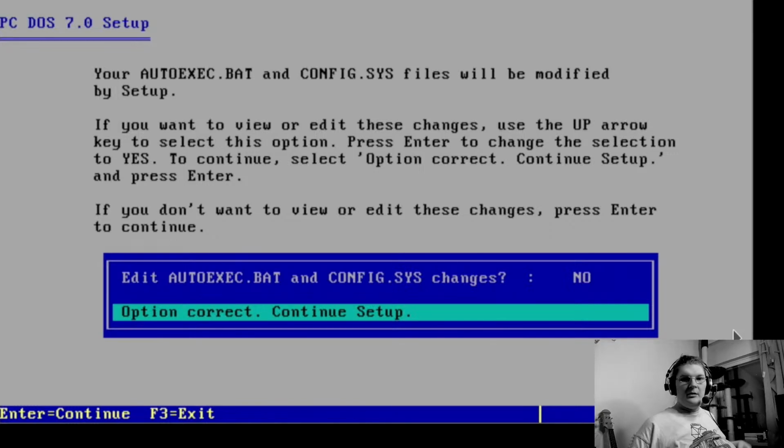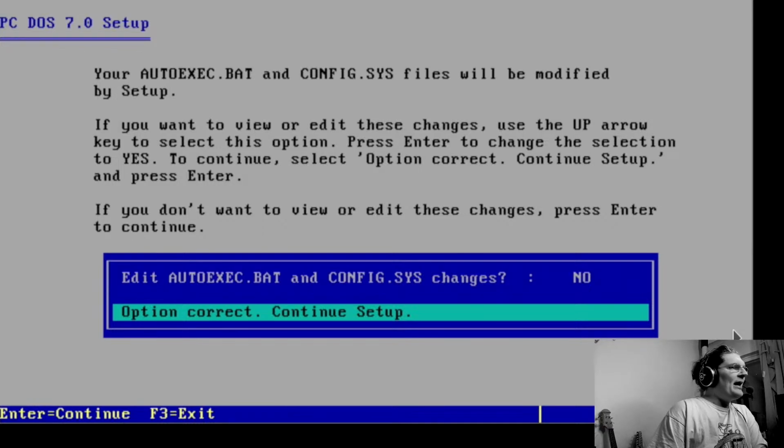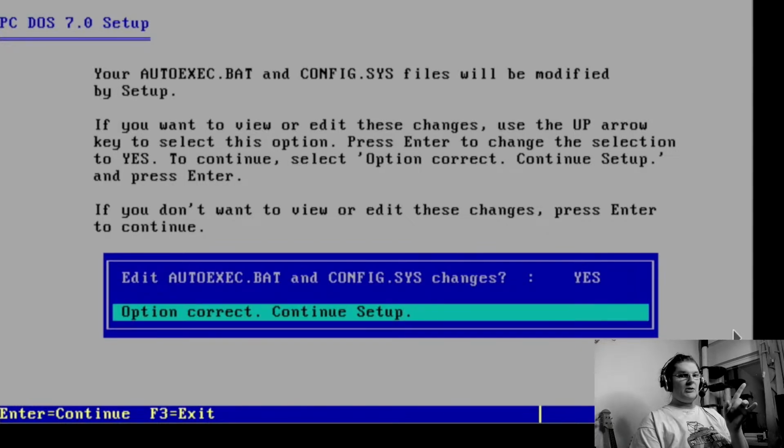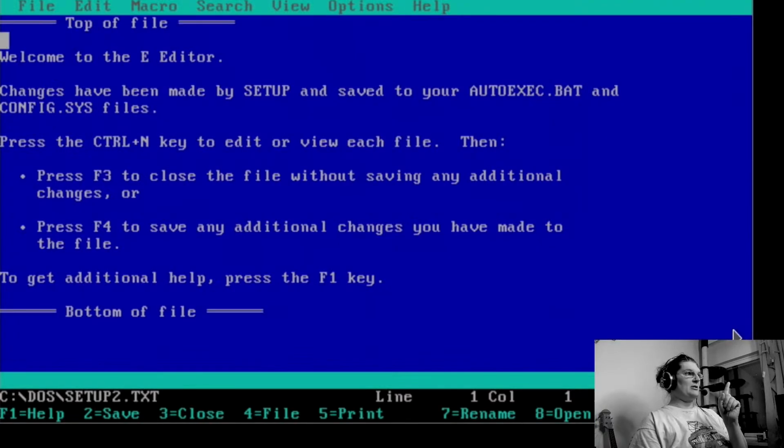All right. Here we come. Do we want to edit the autoexec bat and config sys changes? I probably don't want to edit them, but I want to see them. And this will be the first difference between PC-DOS and MS-DOS, because PC-DOS comes with a different edit program. Edit, as it was seen in MS-DOS, was actually a Microsoft product, and this no longer comes with Microsoft products. So IBM provided their own e-editor.